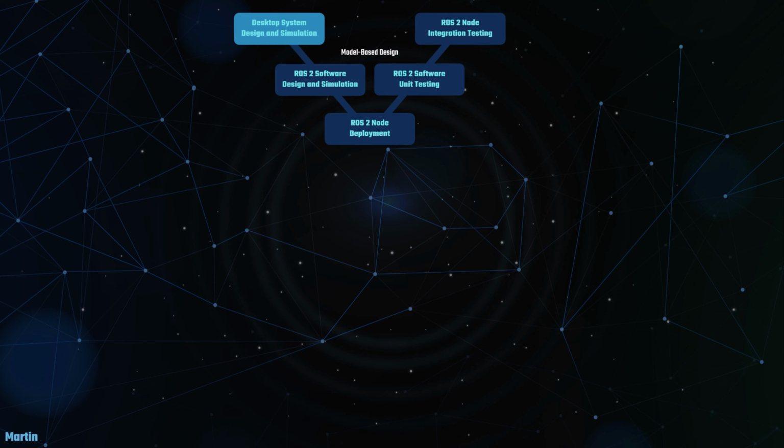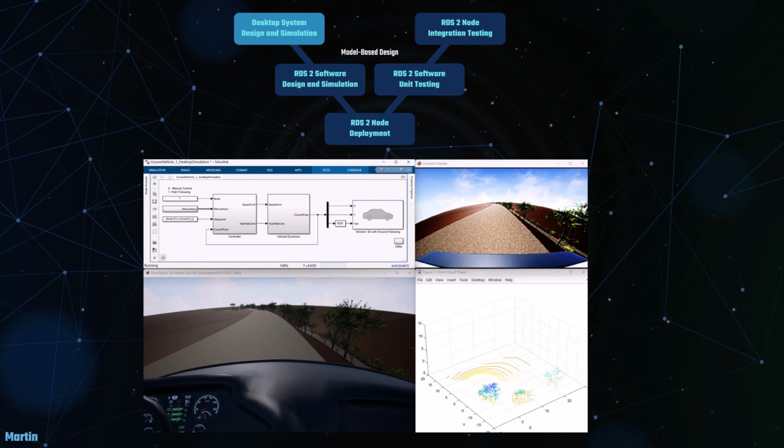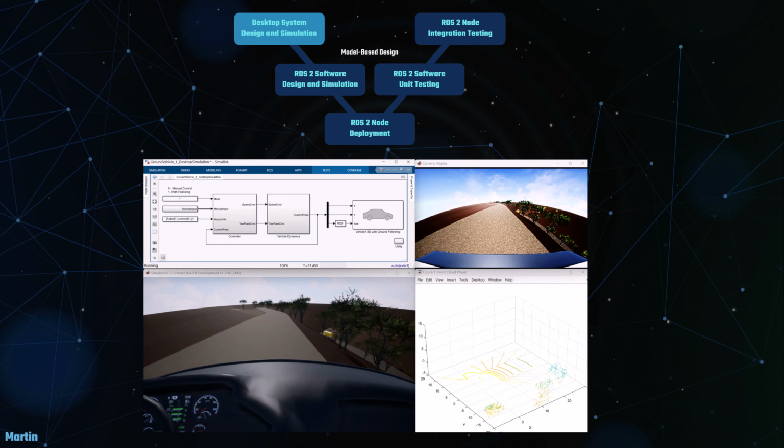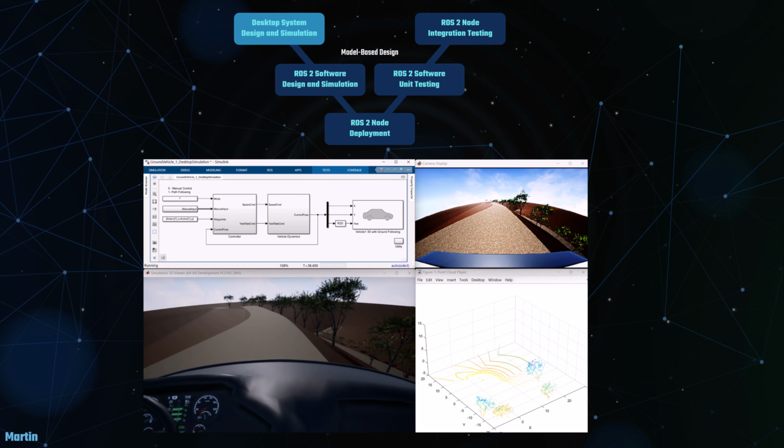First, we'll begin with desktop system design and simulation. In this initial phase, we'll focus on designing the path-following algorithm within a desktop environment. This step allows us to model the vehicle's behavior and simulate its response to various scenarios. By addressing potential issues early on, we can save time and reduce development risks before integrating the controller with ROS 2.